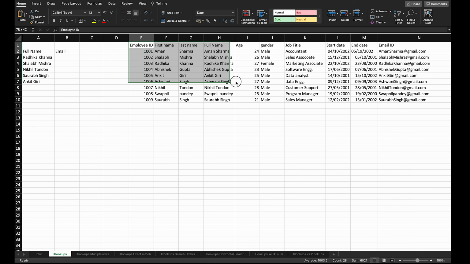Regarding this data, I've created it by myself. If you want to use the same, you can take a note of it. If not, you can create your own data. Here in our A column we have the full name, and what we want is the email IDs for all the employees. We have employee ID, first name, last name, full name, age, gender, job title, start date, end date, and email IDs.